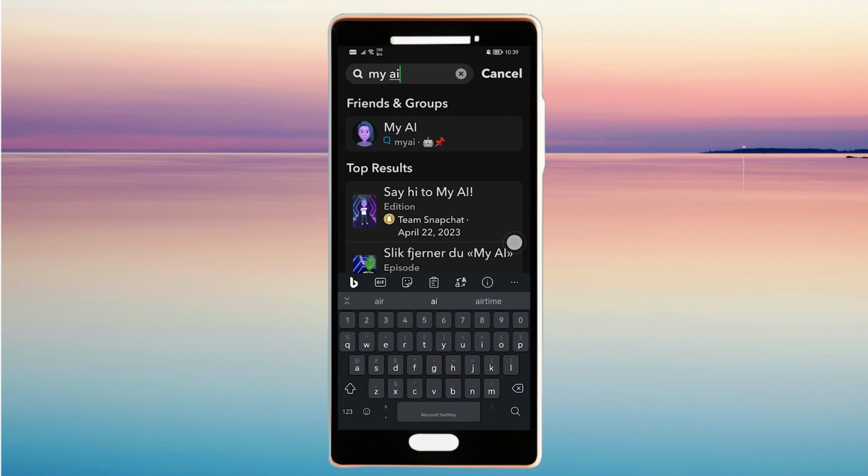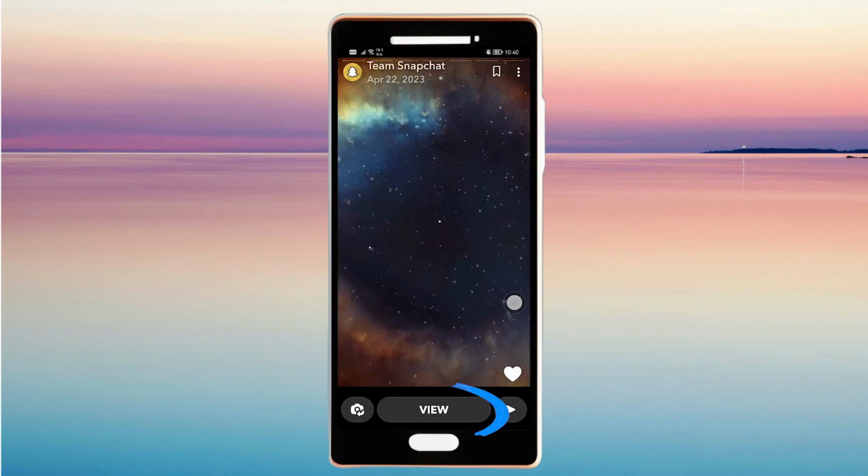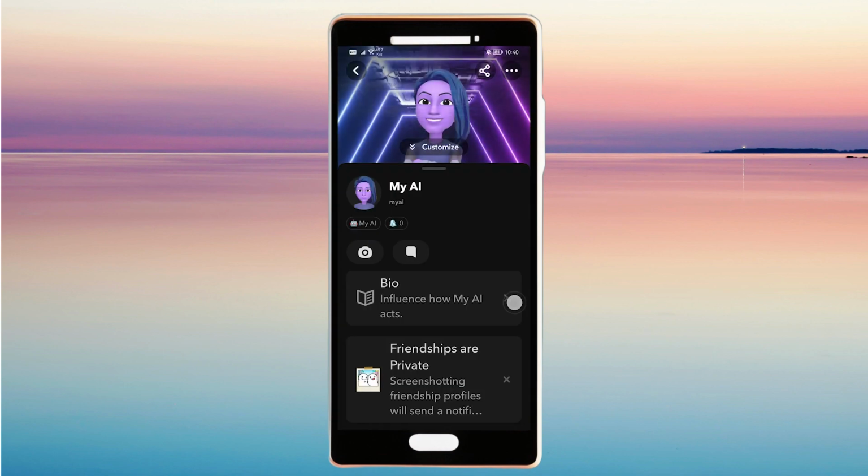You have their friends and groups, but if it's not there, you can just go ahead and look for the top results. So you can see there, say hi to My AI. Just go ahead and click that one, and then from here click the view button. Alright, there you go. So it should appear just like this.